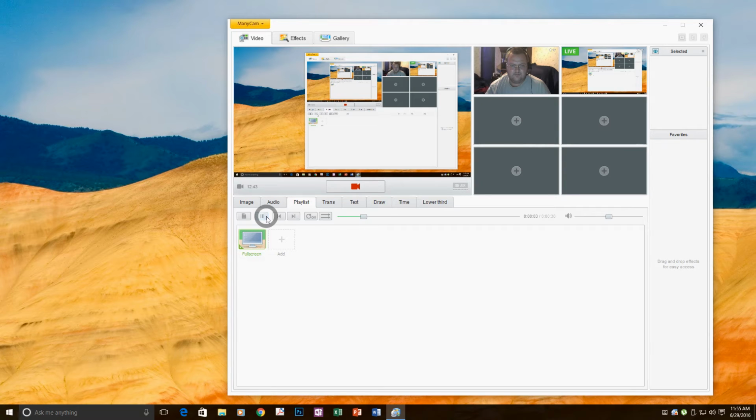Transitions. You can go through and pick the transitions. Like currently I have two sources. I have my webcam up here and I have my desktop live view over here. Why is that doing that?